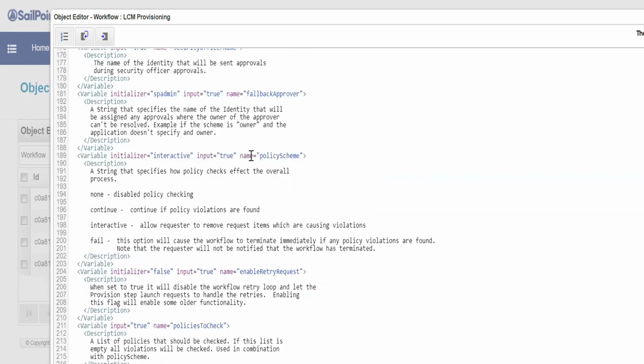Okay, here is the policy scheme. You have to make them interactive, and only then it won't allow you to submit. If it is none, it won't check for any policy. With disable policy checking, if it is continue, then even if there is any policy violation, it will allow you to submit. If it is interactive, then it should not allow the requester to submit the access request.